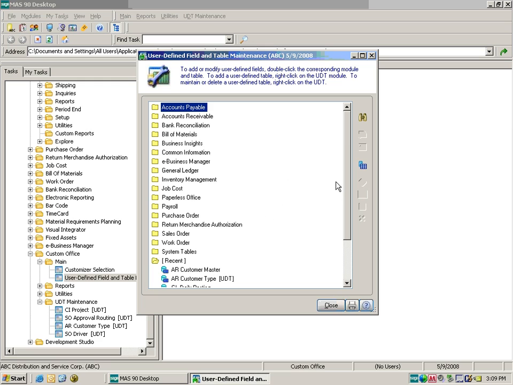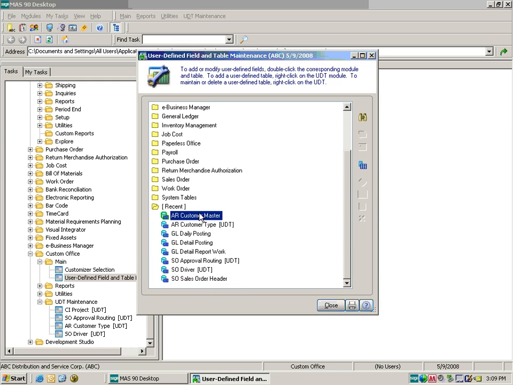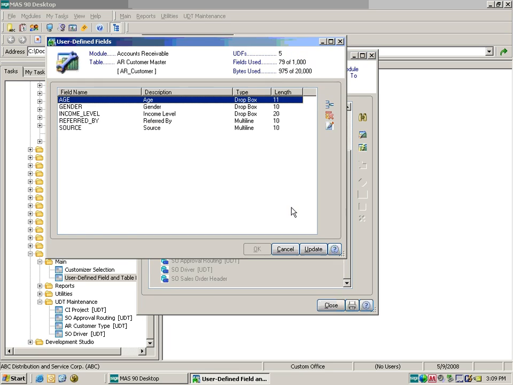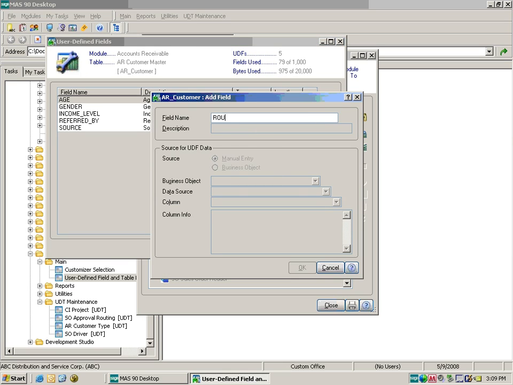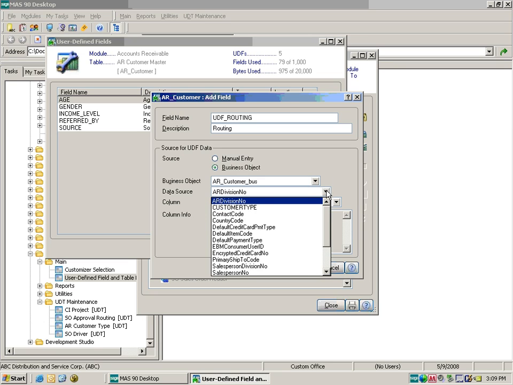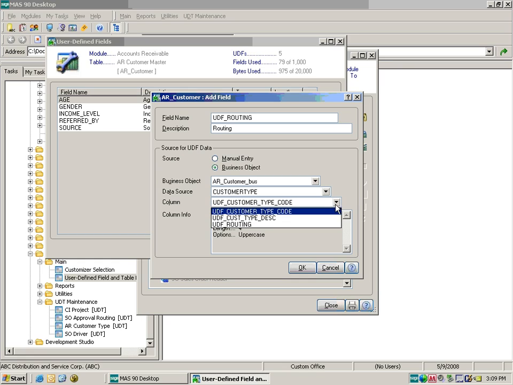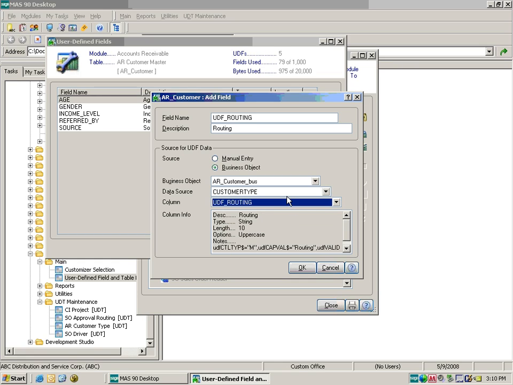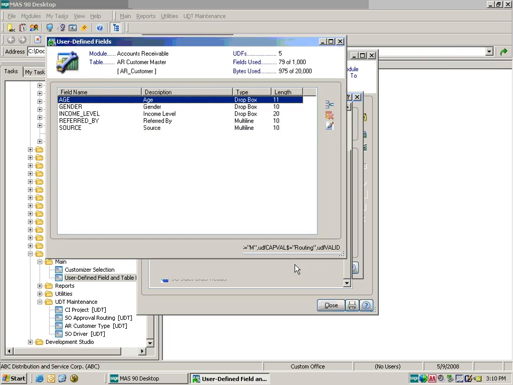And so what I'll do here is go into Edit Fields to Customer, and I'm going to add the routing, because we do want this to flow from the customer into the sales order. Otherwise, it's just going to take that default from the sales order. And I'm going to source this from a business object. So it's customer maintenance, and my data source is going to be the customer type. And I'm going to take the routing field from that. It's really the customer type user-defined table that we set up. And that's going to map from that field into this routing field on the customer table.